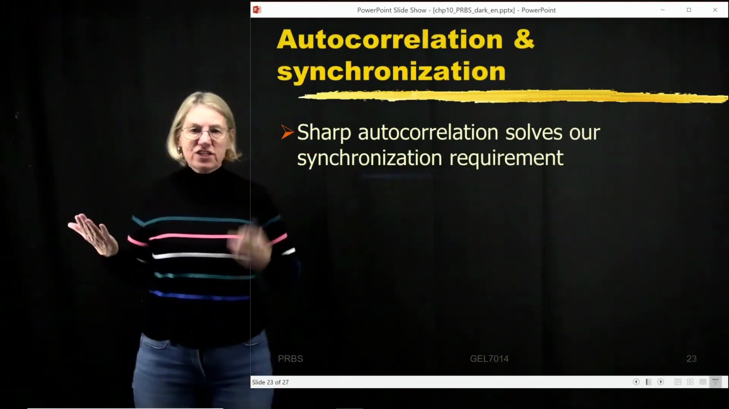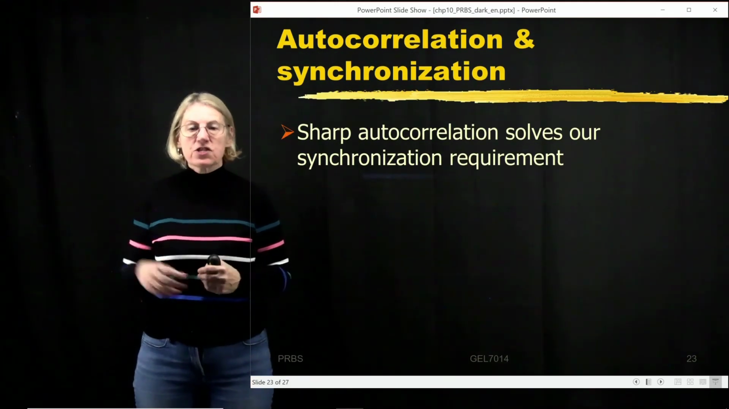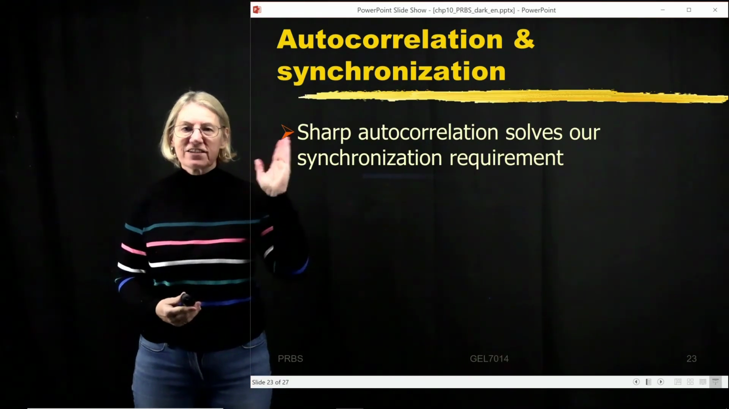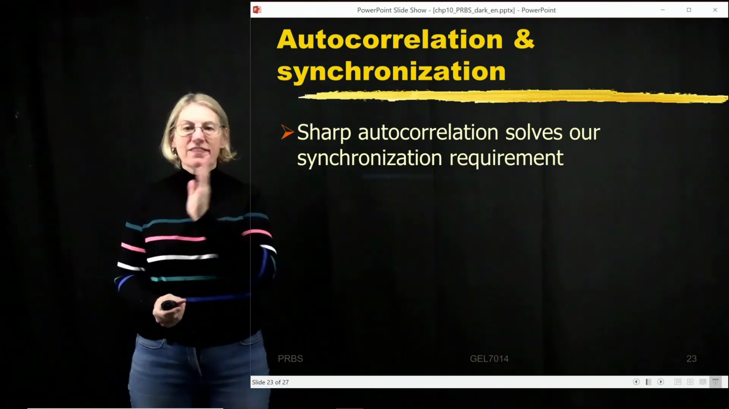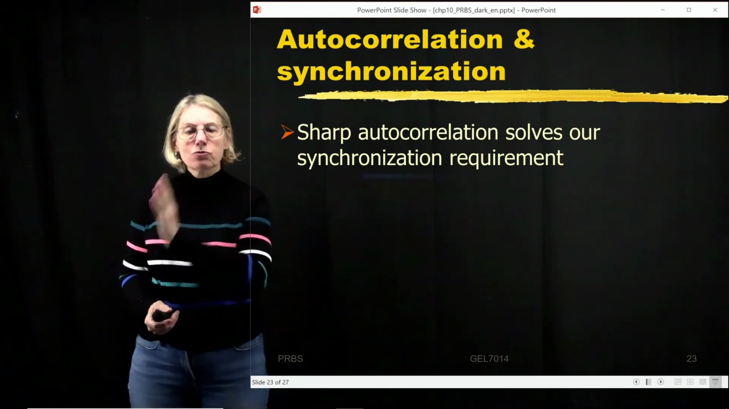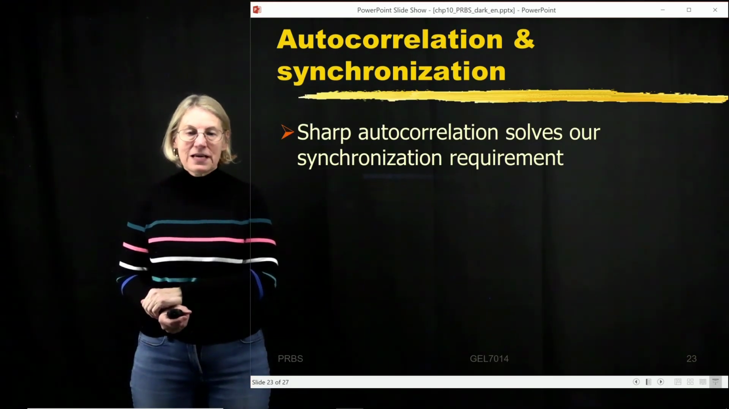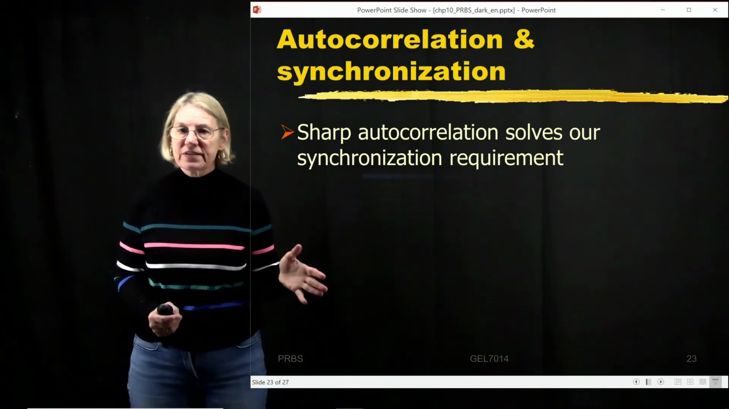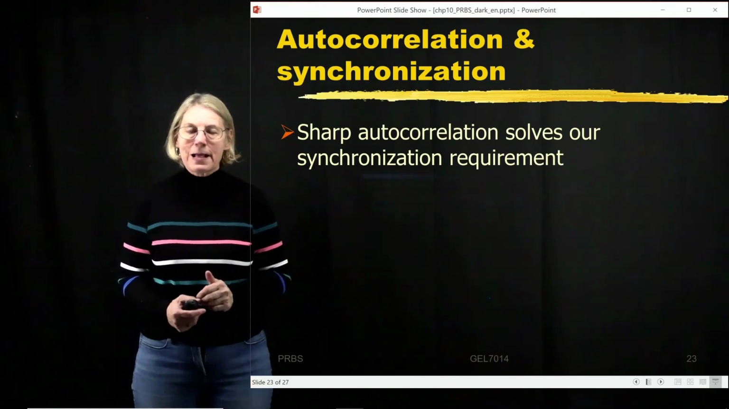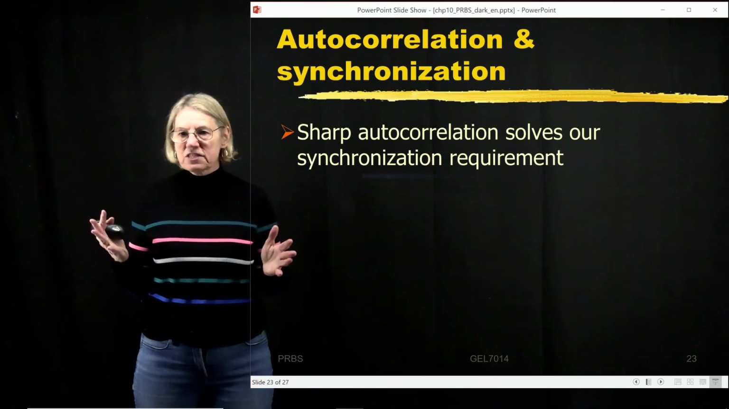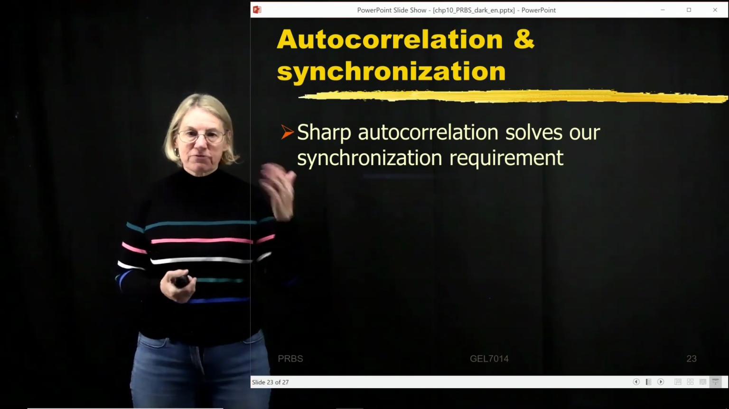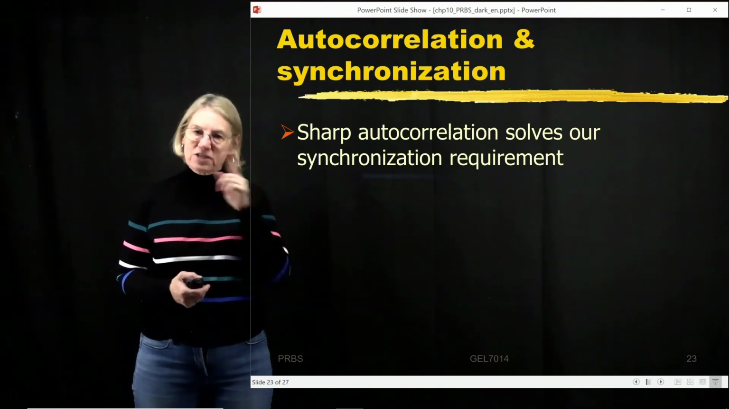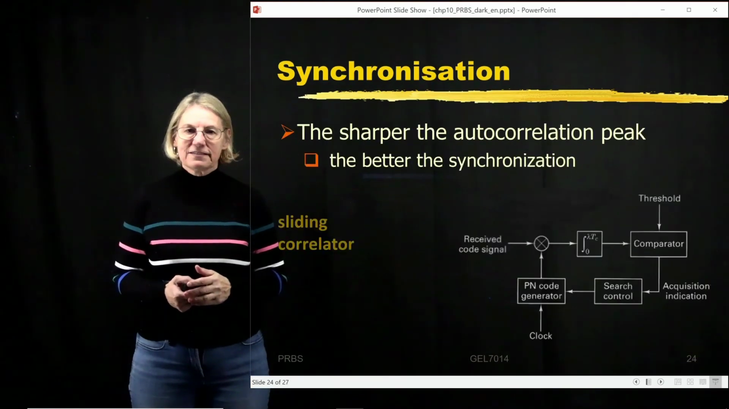So autocorrelation and synchronization go hand in hand. The sharper the autocorrelation, the more easily we solve our synchronization requirement, which is why these PN sequences are so crucial experimentally. Now, you'll see in the textbook, they talk about another application for PN sequences, which is spread spectrum technology. You're welcome to discuss it, but for us, it's really the synchronization that brings it into play, especially in your equalization project.